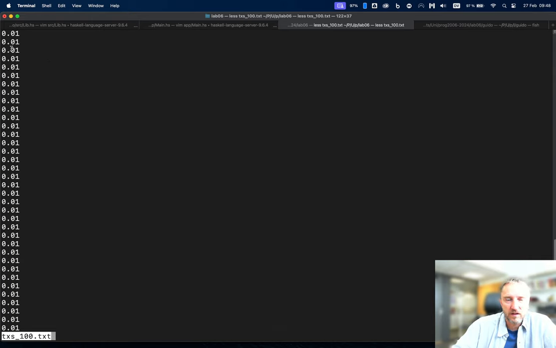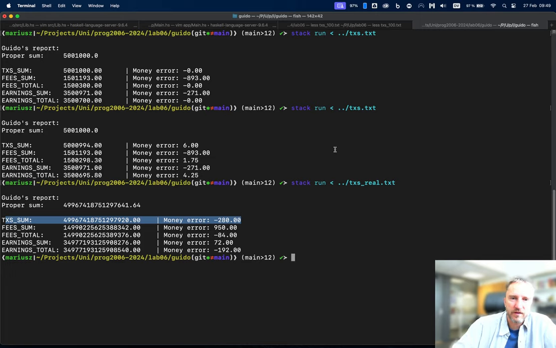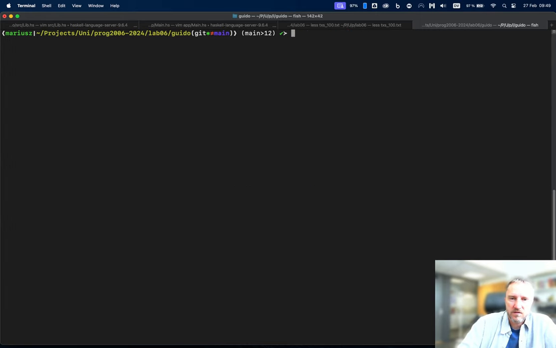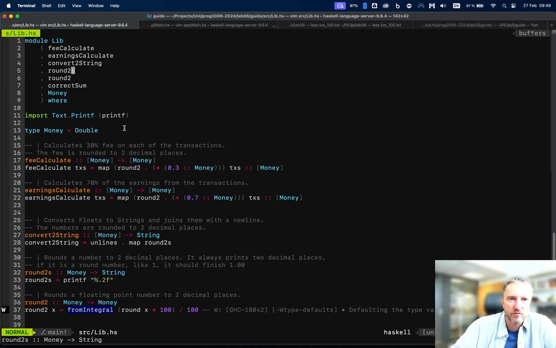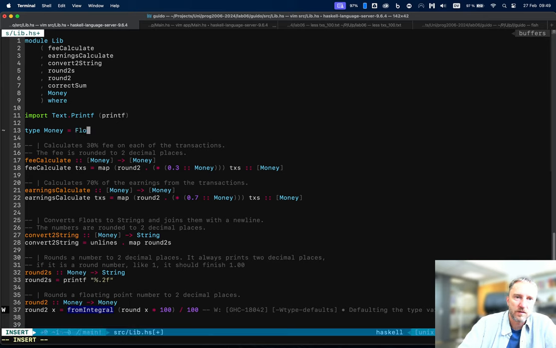It should basically add up to a $1, right? So it's a 100 transactions of 1 cent. So if we run now this data set, 100, it actually doesn't matter if we're using float or if we're using double. Let me show you. I will use float instead of double. So it's F32.